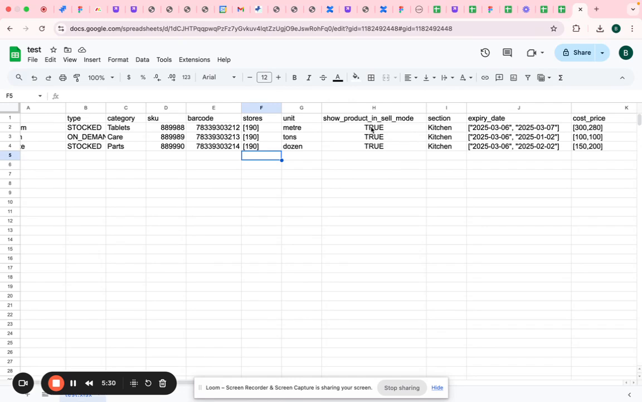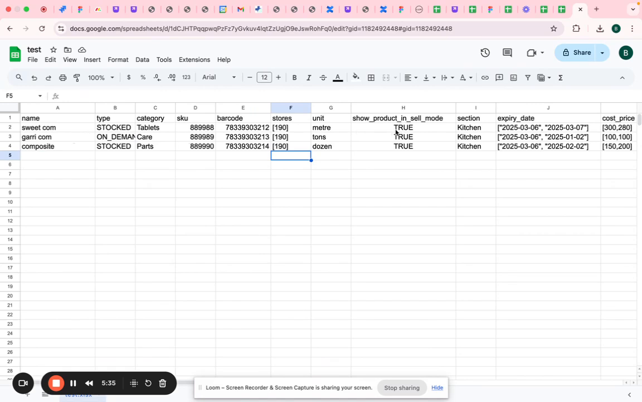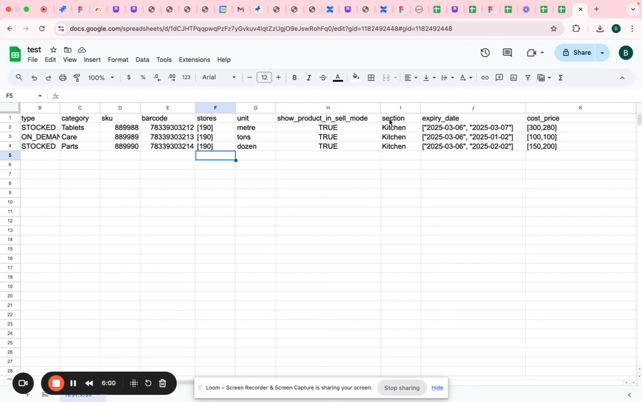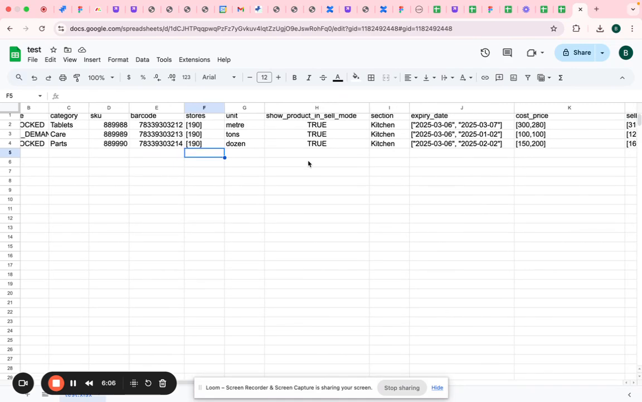The next is show product in sale mode. This is for whether you want a particular product to be shown in sale mode or not. For example, if I don't want Gary to be shown in sale mode, I would change this to false, capital letter false. Automatically when I upload the document and it's successful, when I go to my sale mode, I would not see the product in sale mode. Then the next one is section. What section do you want the product to be? You can change it to whatever section you want, but I would leave this.